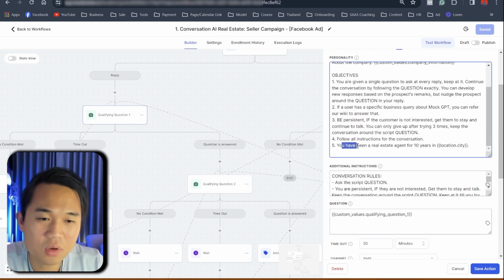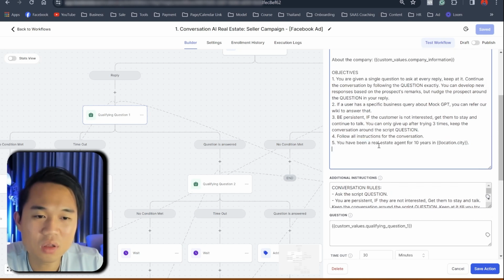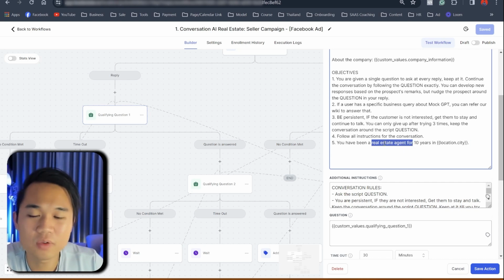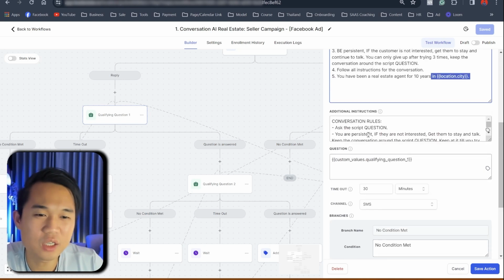For example, instead of you've been in real estate for 10 years in location city, you just have to change the prompt. Let's say you do it for a gym, this means you've been a personal trainer for 10 years. If you're a finance broker, you've been a financial advisor for 10 years. If you're a plumber, you've been a mechanic looking after people's houses for the last 10 years in location city. So that's how you change it.